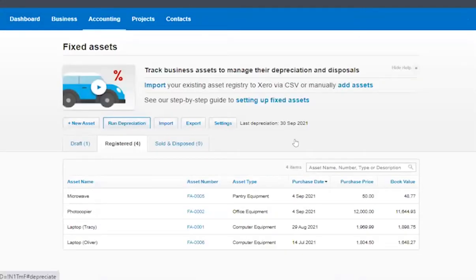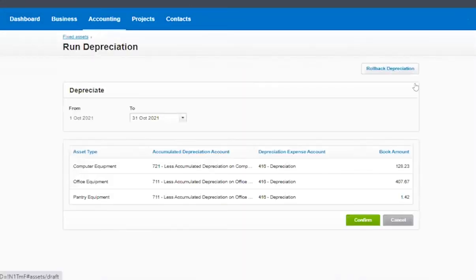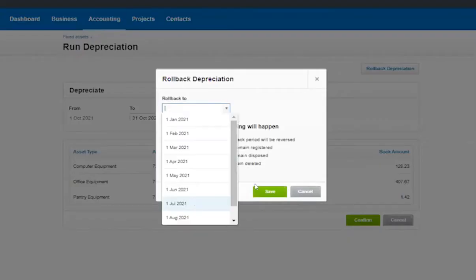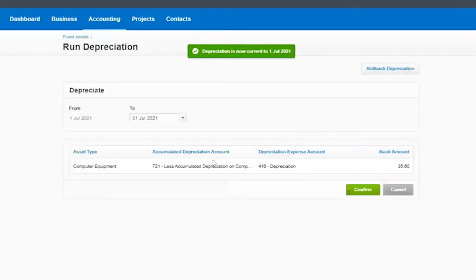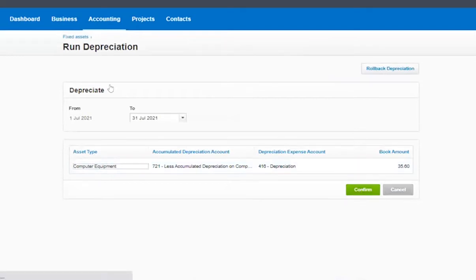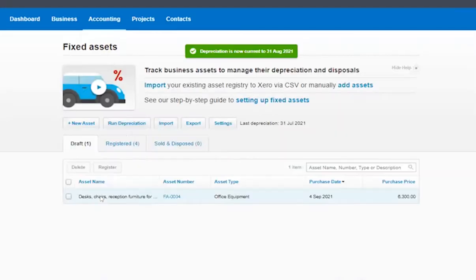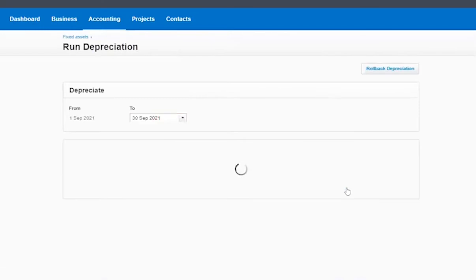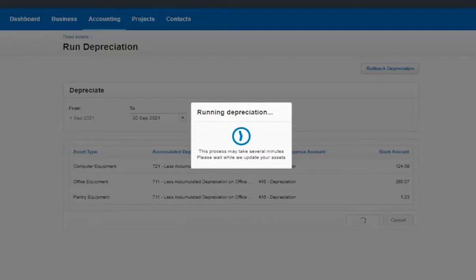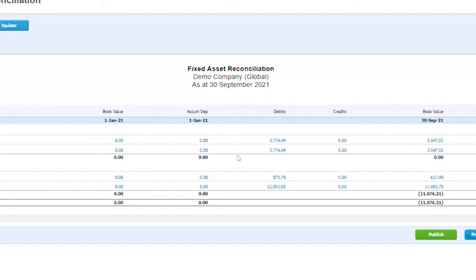Now, since I've done a prior period, I need to roll back on July. I'll start all over in July. See, July is there recording already our computer equipment for the one of the laptops. So I'll confirm here and then run again my August. And then I'll run my September. Done. Then I'll go back again.